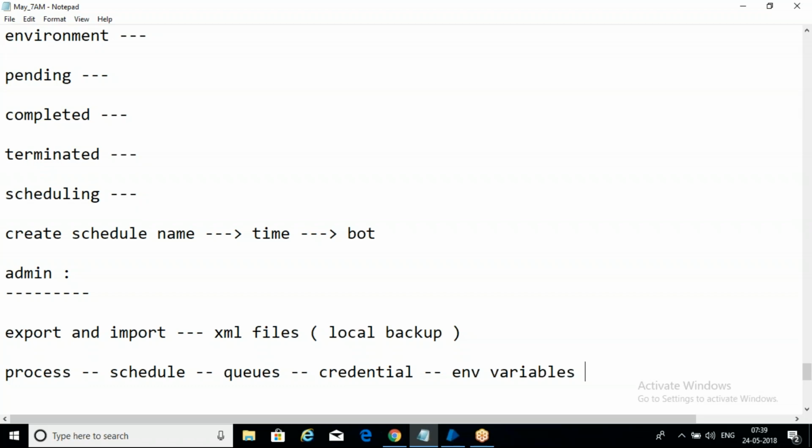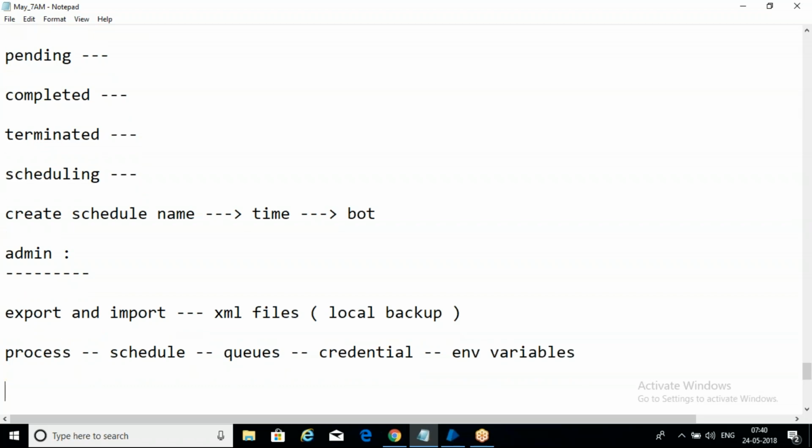But what about the schedule? He has to create it again. He has to rework. What about the environment variables? He has to create them again. Instead of that, we have an option called release file.